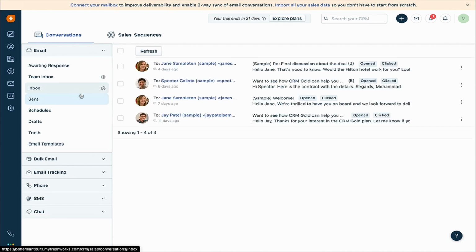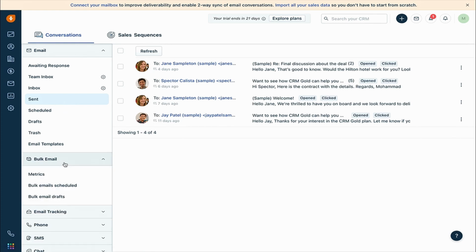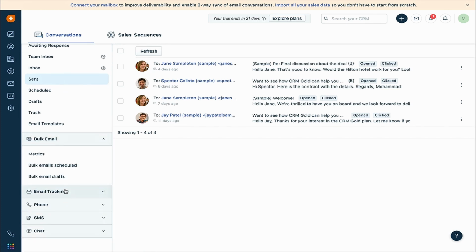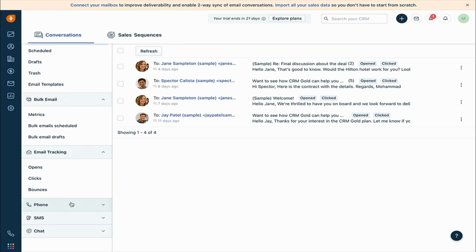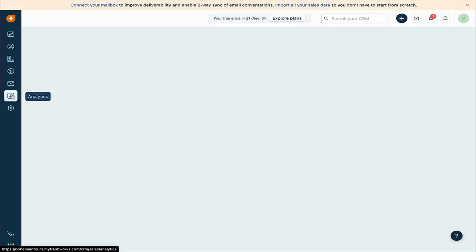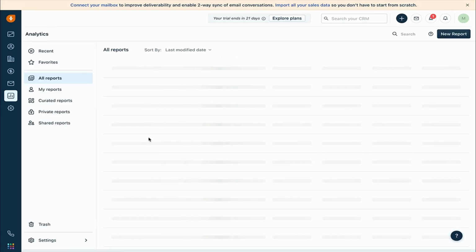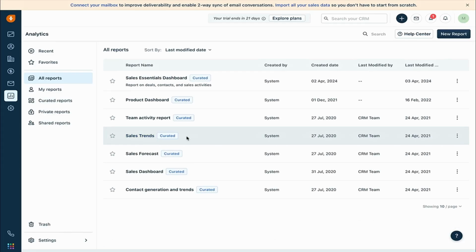Send, schedule. These are basic things we find in an email. Apart from that, like I was saying before, we can bulk email as well. We can keep track of our email through email tracking. We can call our customers through this software, and we can also do SMS and send them WhatsApp chat. So you can see how important it is for a business, and they're providing all these features to us for free.